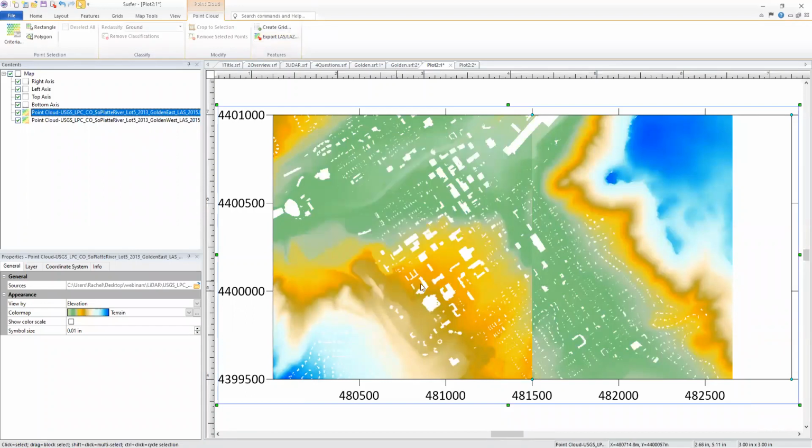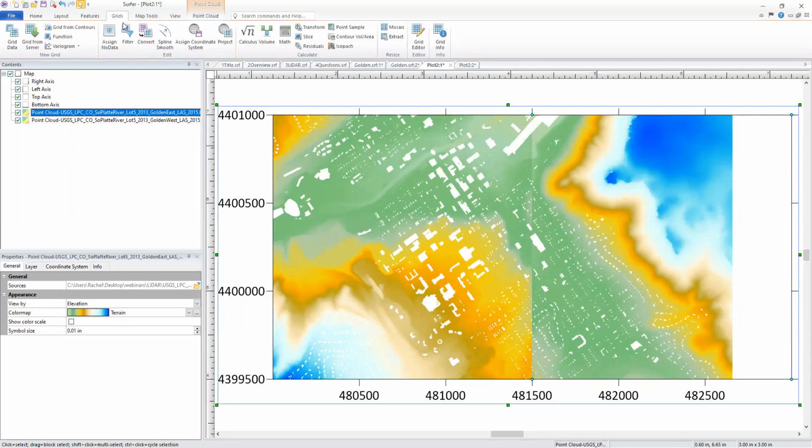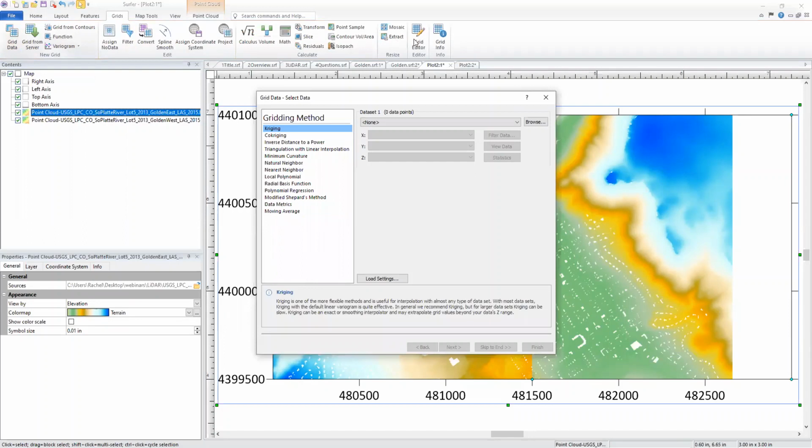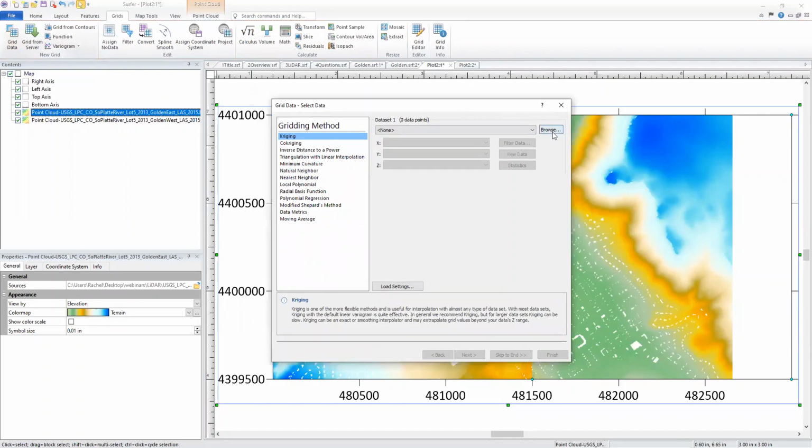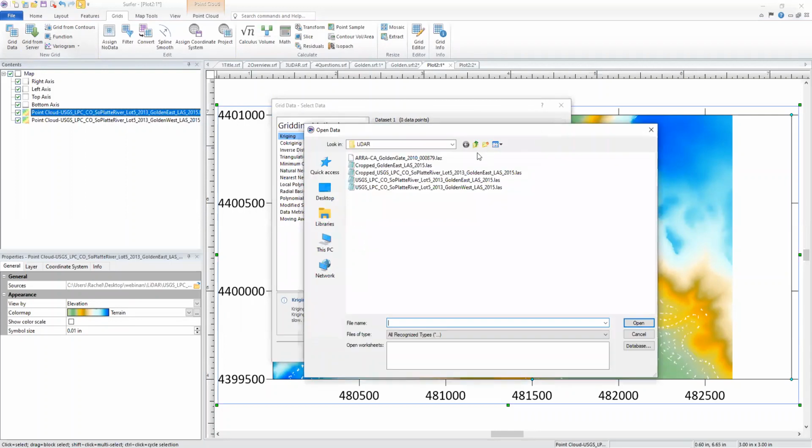So now that I have this new LAS file created, I can combine these two areas to create a 3D surface. To create the 3D surface, both LAS files need to be gridded and then mosaicked together. This can easily be done by clicking Grids, New Grid, Grid Data. In the Grid Data Select Data dialog, we're first going to select the cropped LAZ that we just created, or LAS.